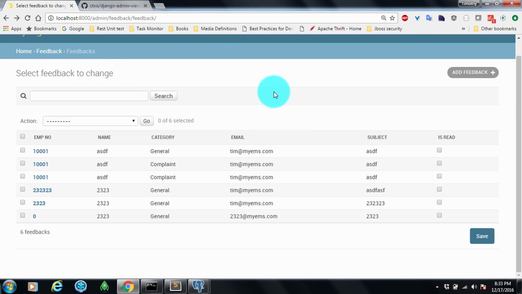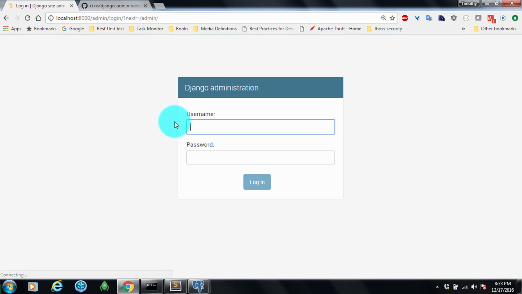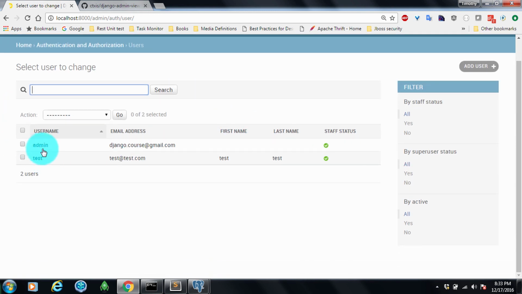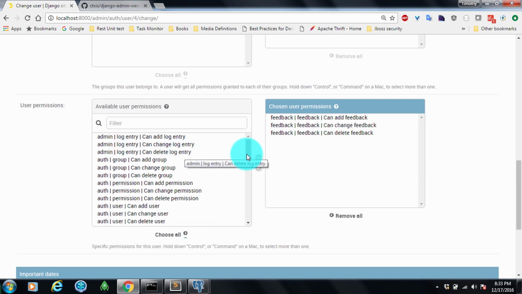So how then do we add read-only permissions? Let's log out here and log back in again as admin and take a look at how we can actually achieve the read-only permission. If we go back to test, what you notice is we don't have the view here. So how do we add a read-only permission?